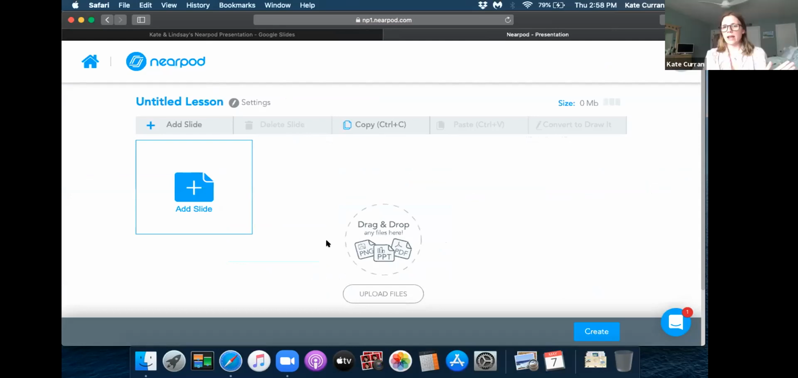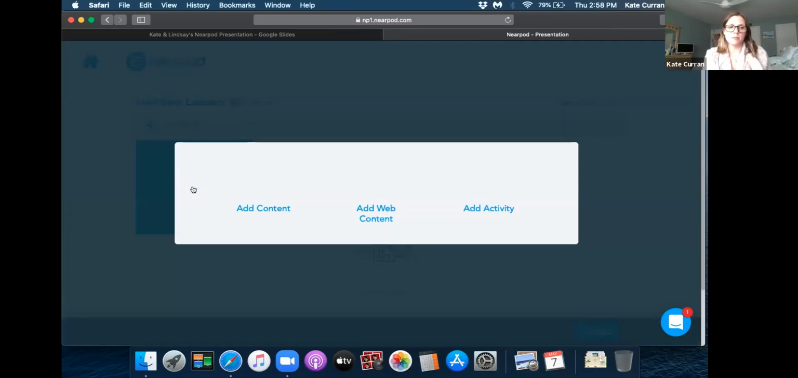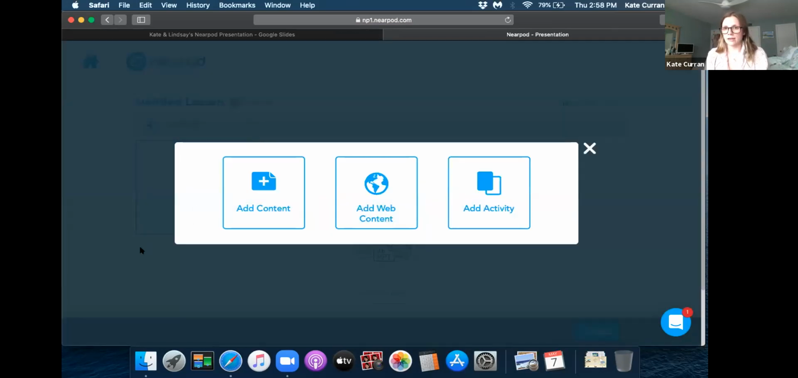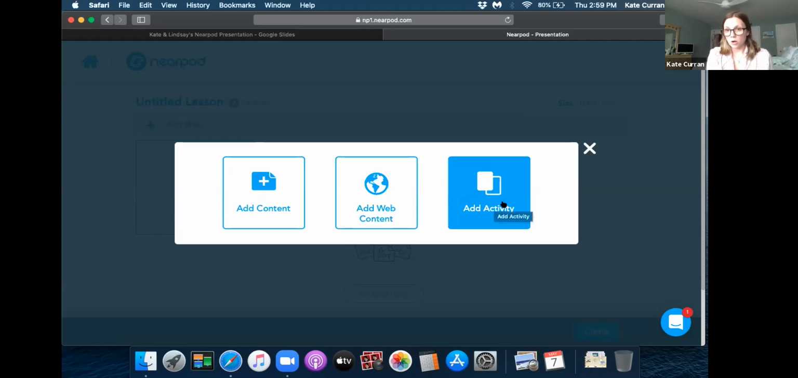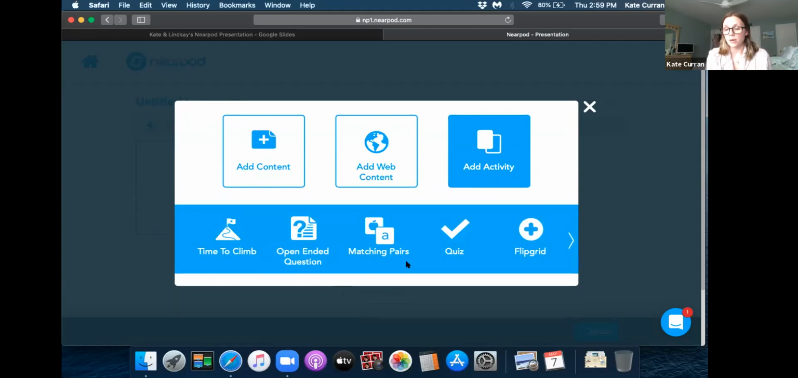So you can add NearPod features to anything. I showed you how to do it to a regular Google slide. You can create a new one. You can add NearPod features to one you download. But when you add a slide, whether it's in Google Slides or in NearPod, you're going to get a bar of options. The last ones are all NearPod special activities. So these are created by NearPod, for NearPod, except for Flipgrid here.